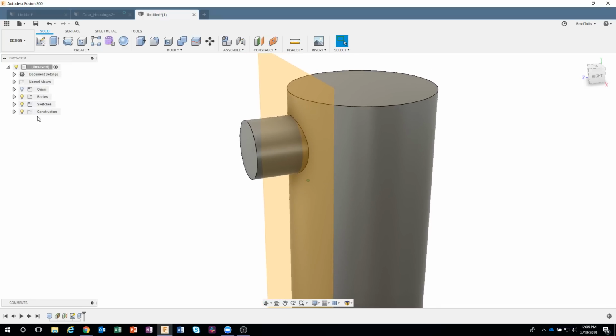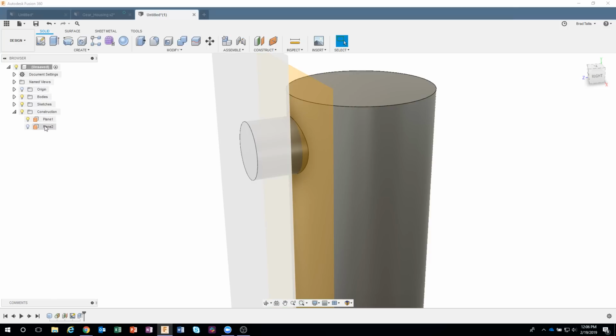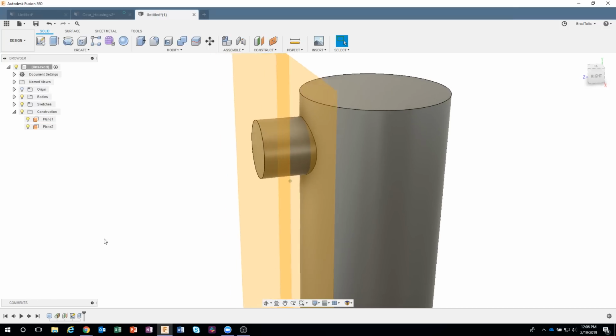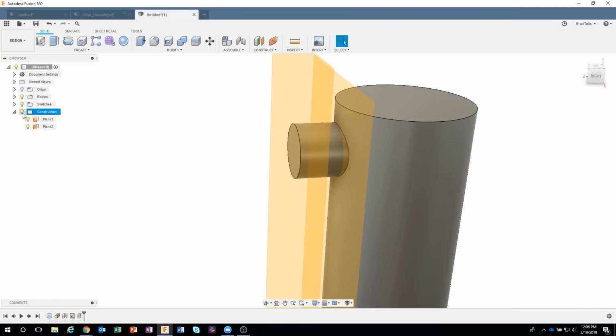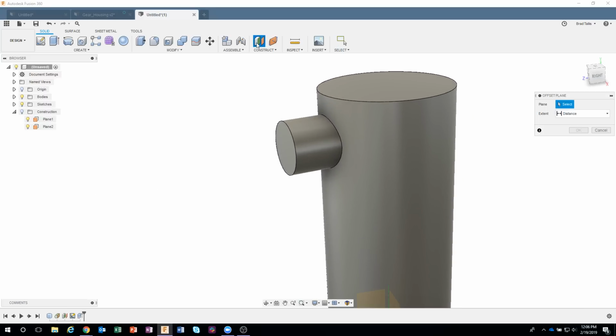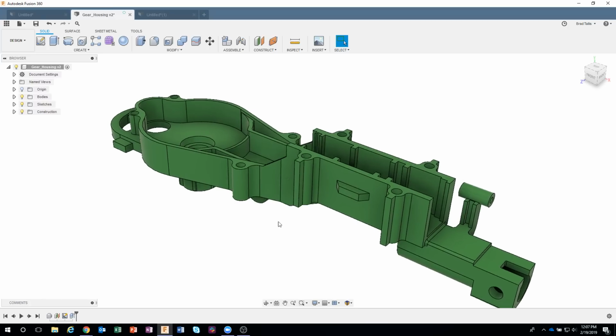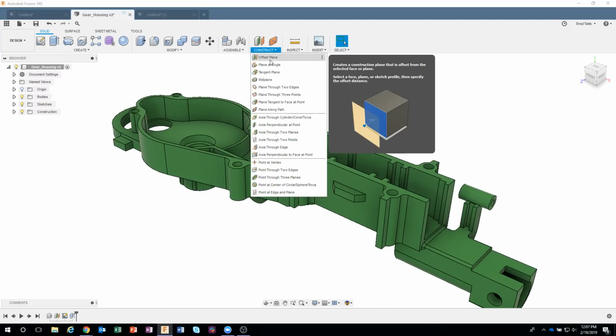And you'll notice that it created some construction planes. I'm going to go ahead and expand that open. And we can see there's my first plane that I did, and then here's the second one that I did. Okay, and I can toggle them on and off by just hitting the little light bulb icon. So that's where this offset plane can really come in handy, is to basically go a certain distance from an existing face or an existing plane. Okay, so that's offset plane.